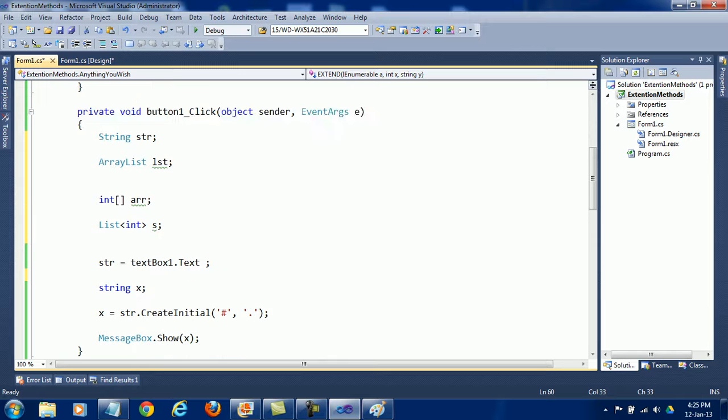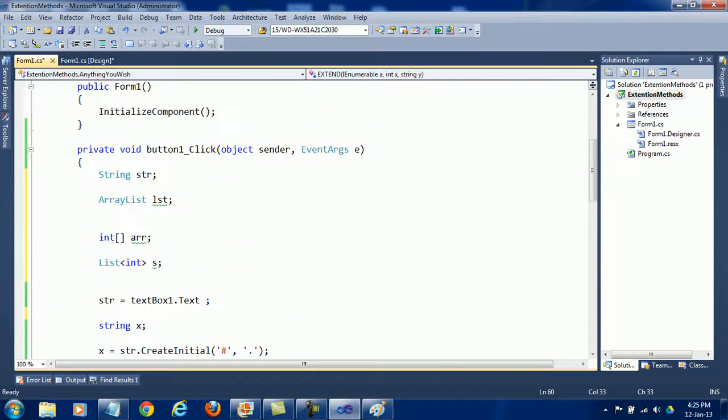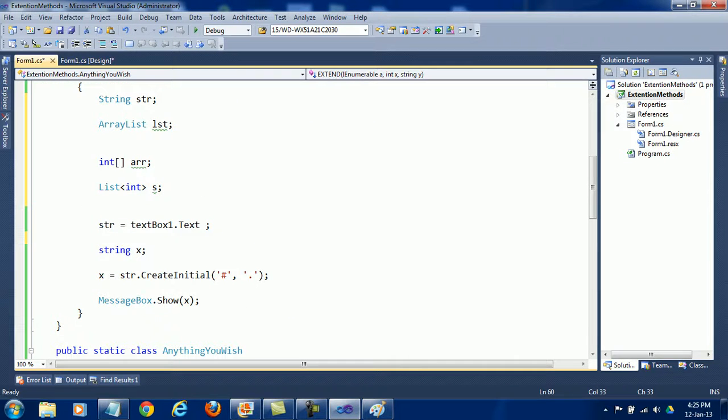The first point that I defined is: you want to have something in your project which you are not getting. Create a method, a function that is not available. The first point, what to do? Have an extension method, number one.